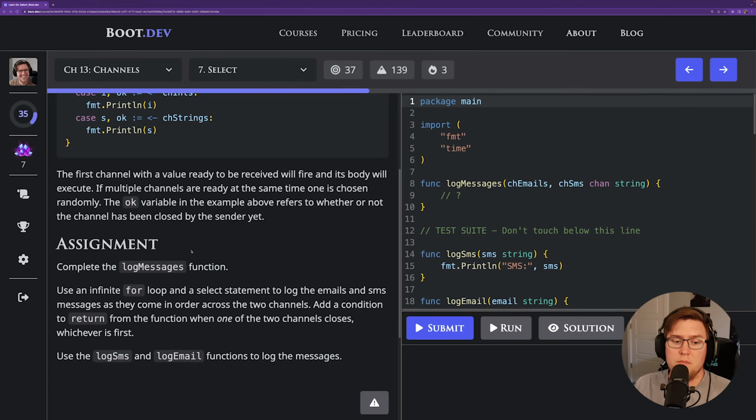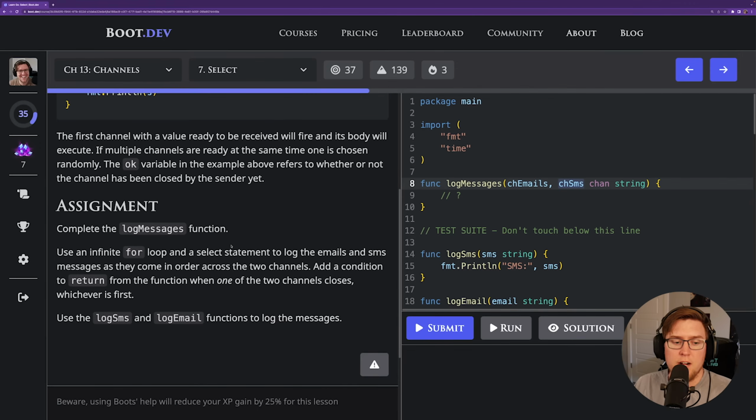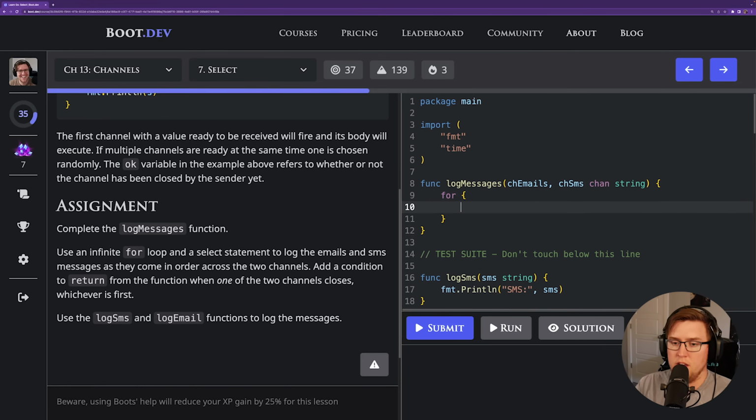It says, complete the log messages function. Use an infinite for loop and a select statement to log the emails and SMS messages as they come across the two channels. Okay, so channel of emails, channel of SMS messages. Add a condition to return from the function when one of the two channels closes, whichever is first. Use the log SMS and log email functions to log the messages. Okay, cool. So infinite for loop, start there.